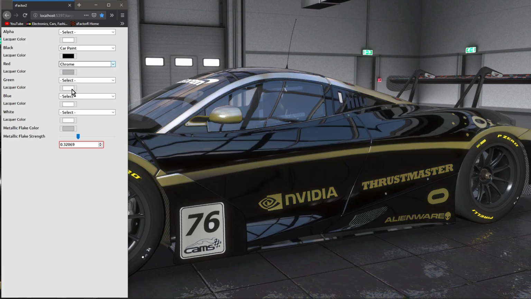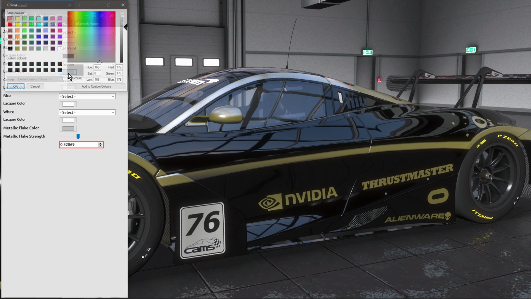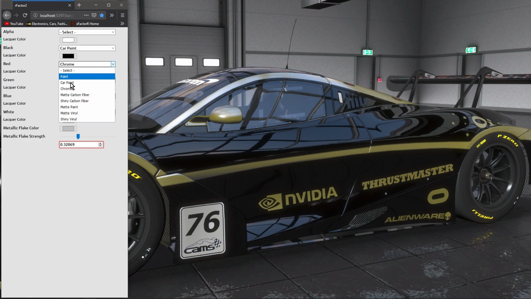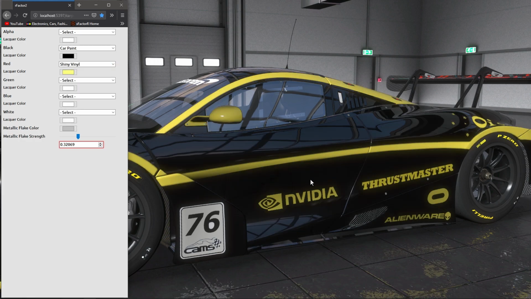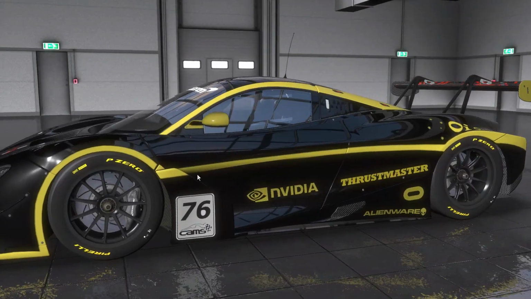So chrome, with the yellow underlay, it's made it into a nice sort of goldy colour. So we can yet again play with that and give it a yellow underlay or a blue underlay to play with it. It's fairly unpredictable sometimes, this. I've had a few issues with the way it works in the local host, but yeah, that's it. So anyway, I'm going to go back to that. I'm not going to go chrome, we're going to go shiny vinyl. So there it is.